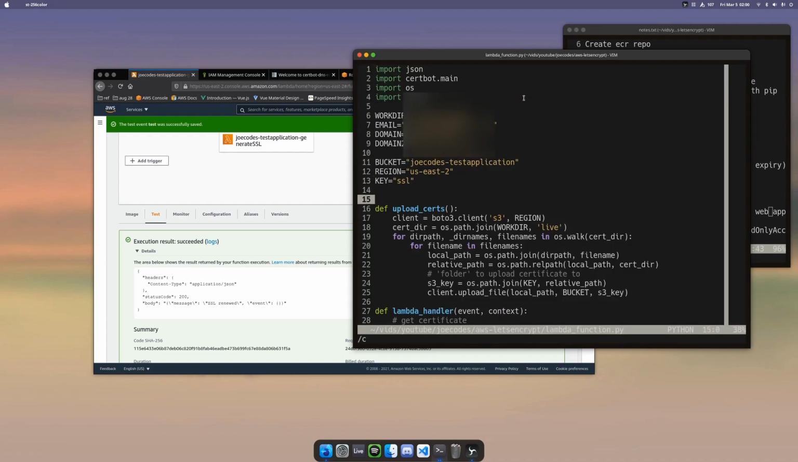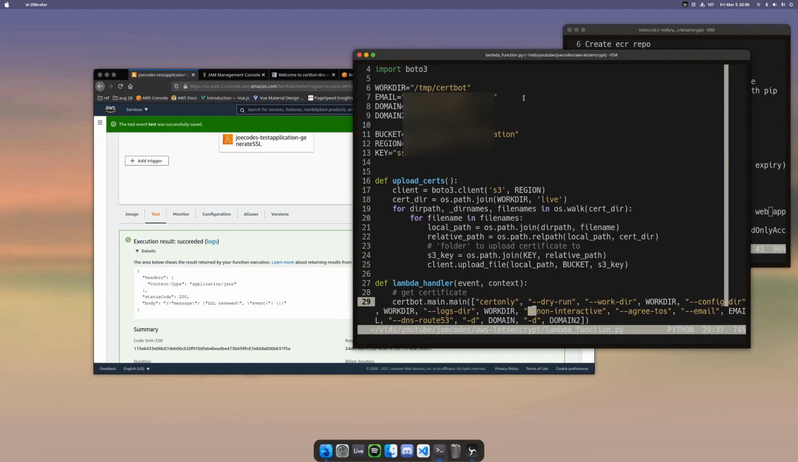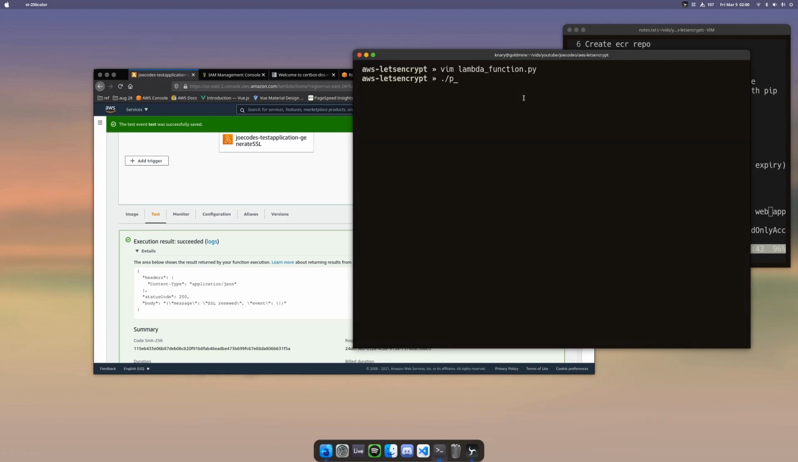Okay, and I'm going to remove the dry run. And now this is going to be the real deal. So if this messes up, then it's going to count towards our renewals. And hopefully we can fix the issue before we run out of renewals. I'm going to rebuild the image.